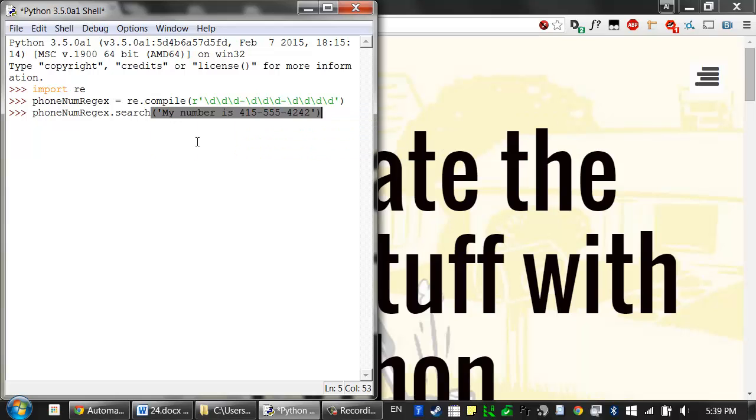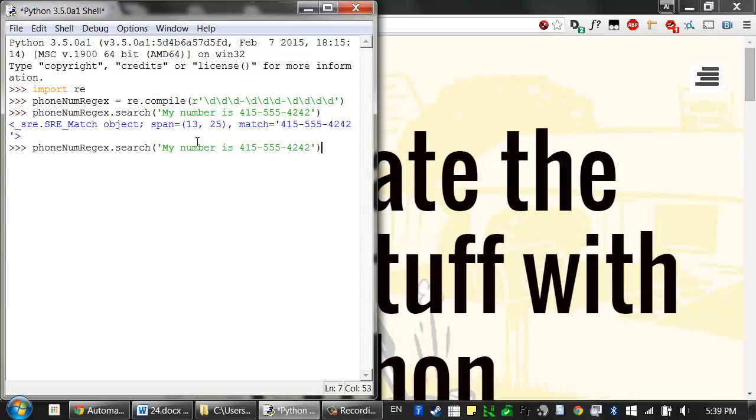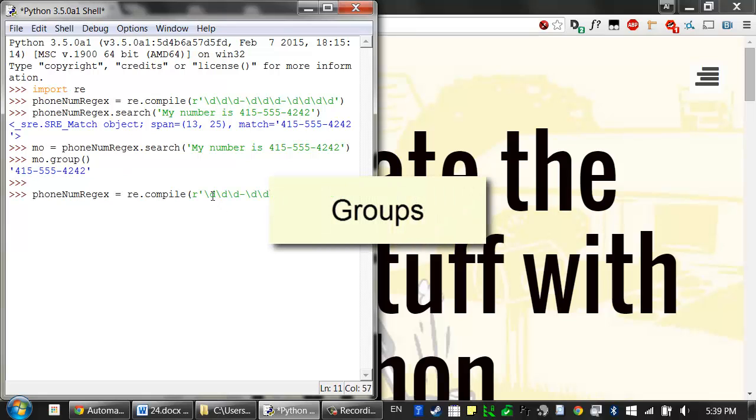415-555-4242. And this will return a match object. So we want to be sure to store that in a variable. And the match object has a group method which will return the entire pattern. But say we just wanted to get the area code or just the phone number part from this. We can do this using parentheses to mark out groups.